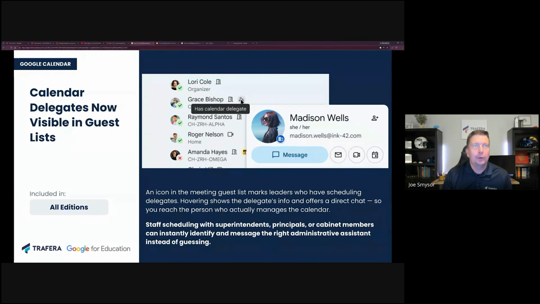As we keep going, some other new features of Google Calendar help streamline scheduling and communication within your school. A recent Google update makes it easier to identify administrative assistants right within meeting invitations. When viewing a guest list in Google Calendar on the web, your users will now see a new delegate icon next to leaders, such as principals, superintendents, or department heads who have scheduling support. Hovering over this icon reveals the assistant's contact information and provides a quick link to initiate a chat message.